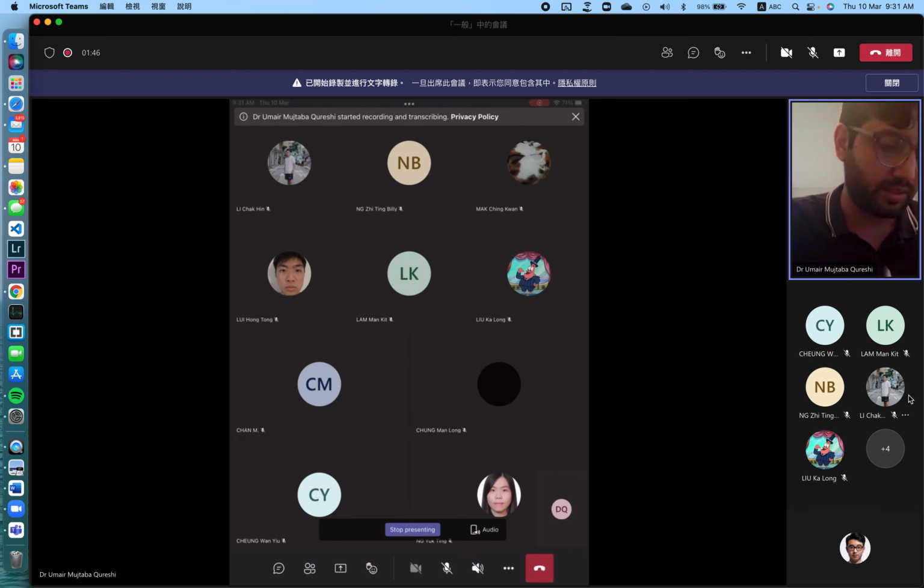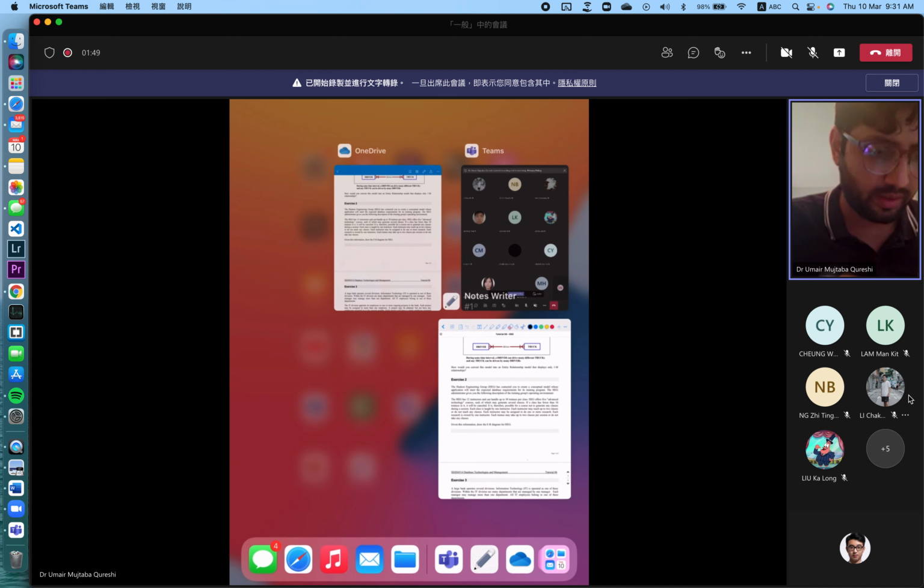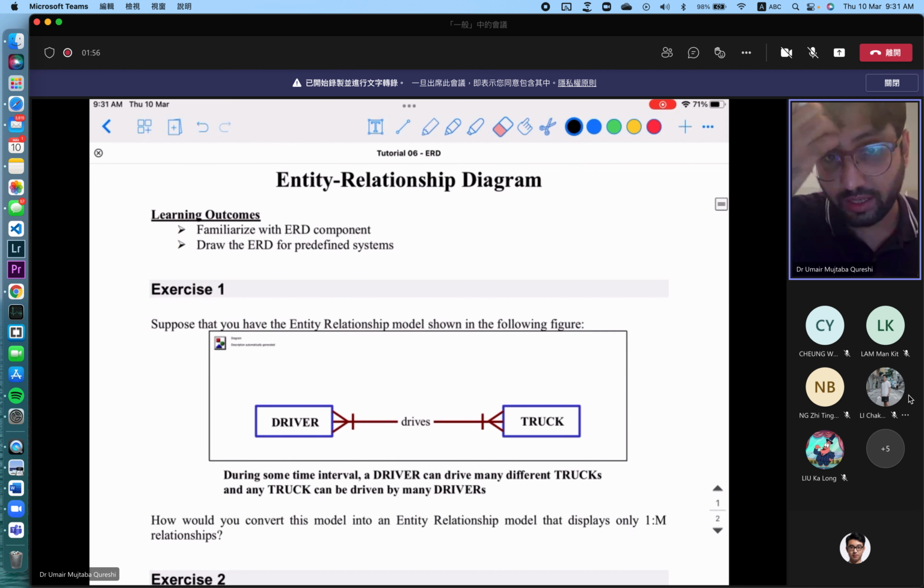All right. So welcome to tutorial number 6. It's about entity relationship diagram. So what is an entity relationship diagram? It is a conceptual or a graphical representation of the design of your database.